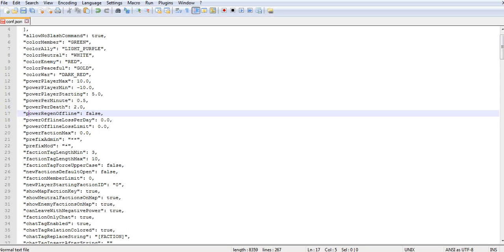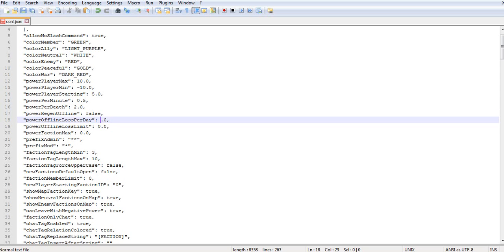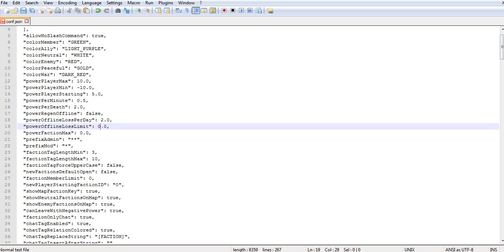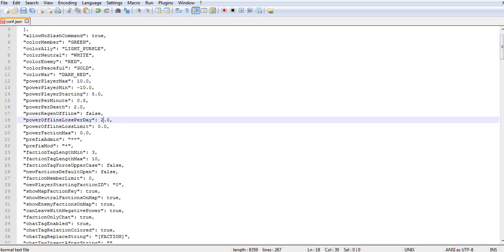Alright, power region offline. This is if someone just dies and then gets offline. So if someone gets offline, their power will regenerate automatically. I recommend keeping it at false. Power offline loss per day. So if someone gets on, makes a faction, doesn't play for a couple days, they lose power. I won't change that.